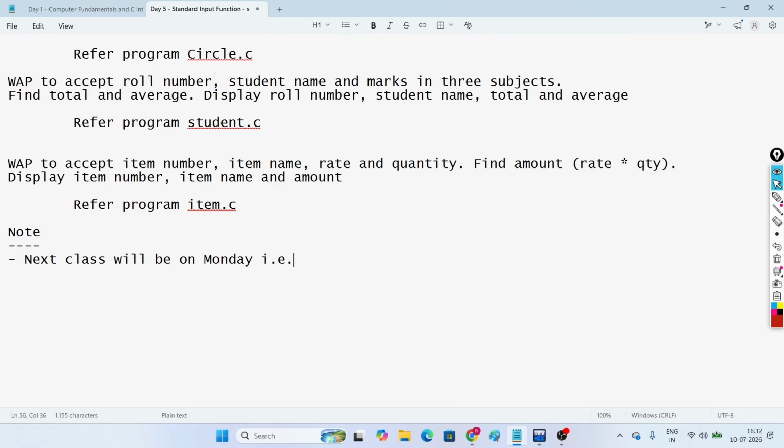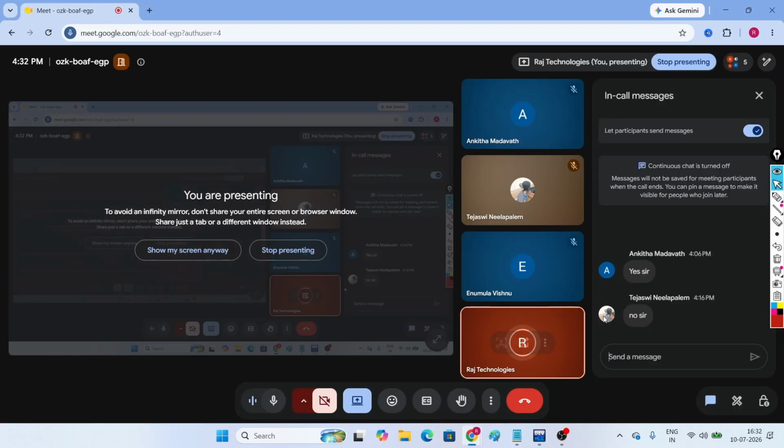That is 13th of July at the same 4 p.m. IST. Okay, so next class will start with operators. Right? So anyone having any questions before I close for today?